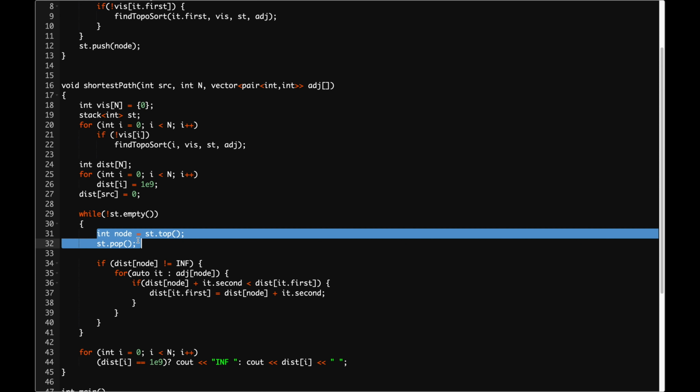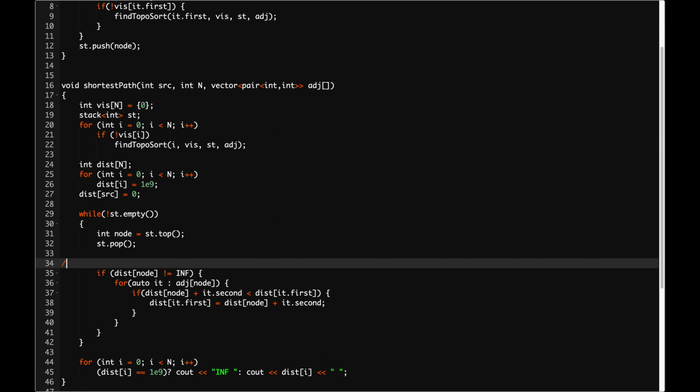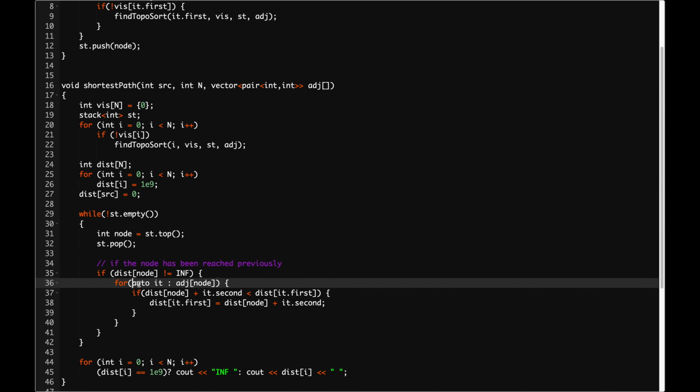What was the thing that you checked? If it is non-infinity. What does that mean? That basically means if that node has been reached previously. Yes, if that node has been reached previously, that is the meaning of that. If you have reached that node previously, the value will never be infinity. If you have reached, since it's a DAG, then only you can reach its adjacent node, right? So you traverse for its adjacent node.